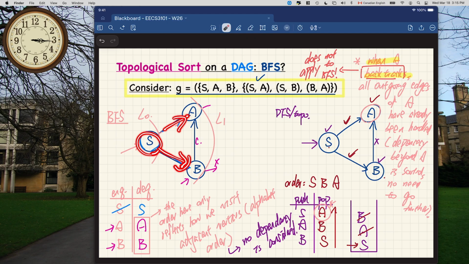So the conclusion is, when you want to implement topological sort, you just cannot modify the breadth first search and then try to do it. That's why. Okay? A little bit tricky here, but think about that comparison. Okay?